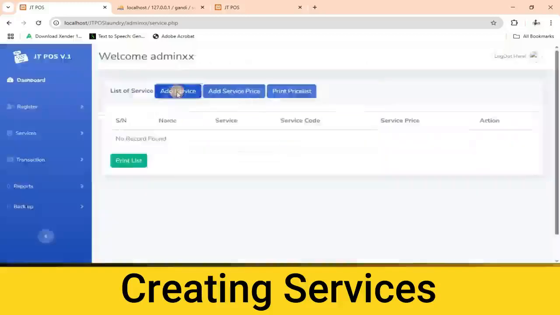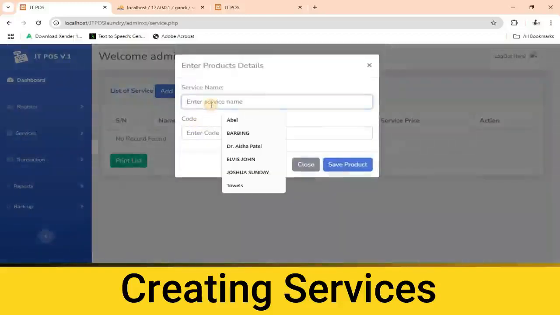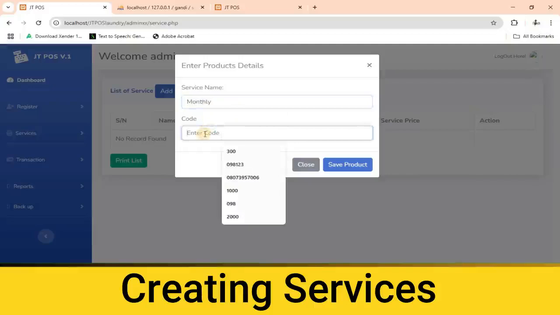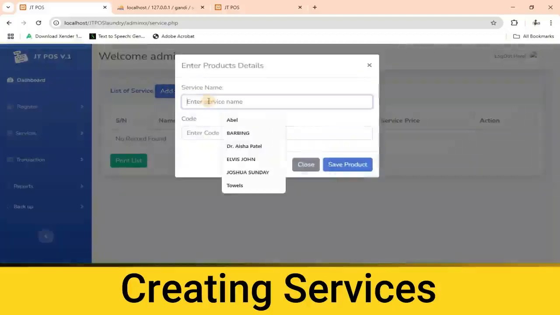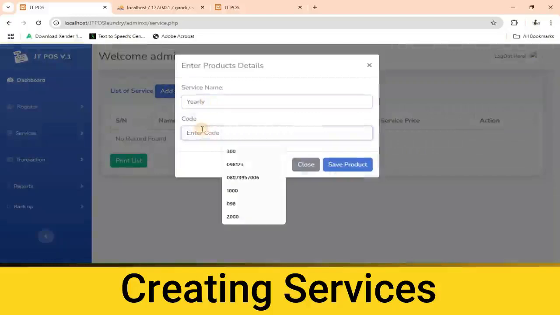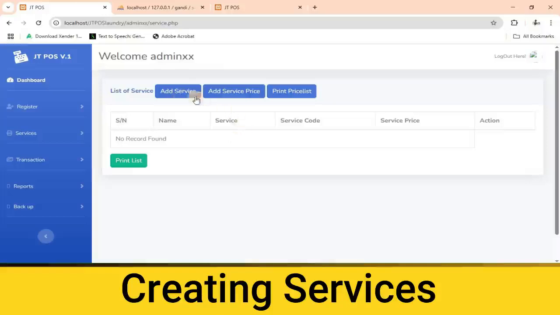We can save this. We are going to create another service, monthly, for those who are subscribing for a month. We can create a service for them and we'll give this a code of MY. I'll save this. Then you may have yearly services, yearly, and I'll give this YY, and we'll save product.